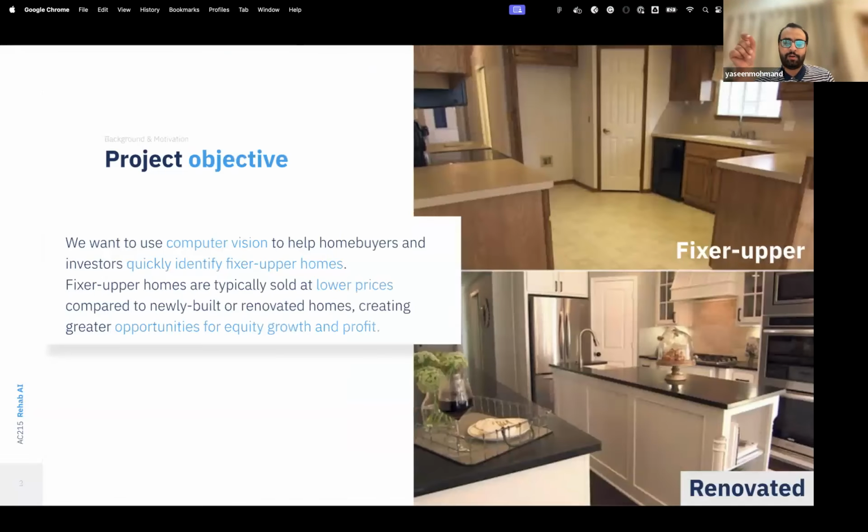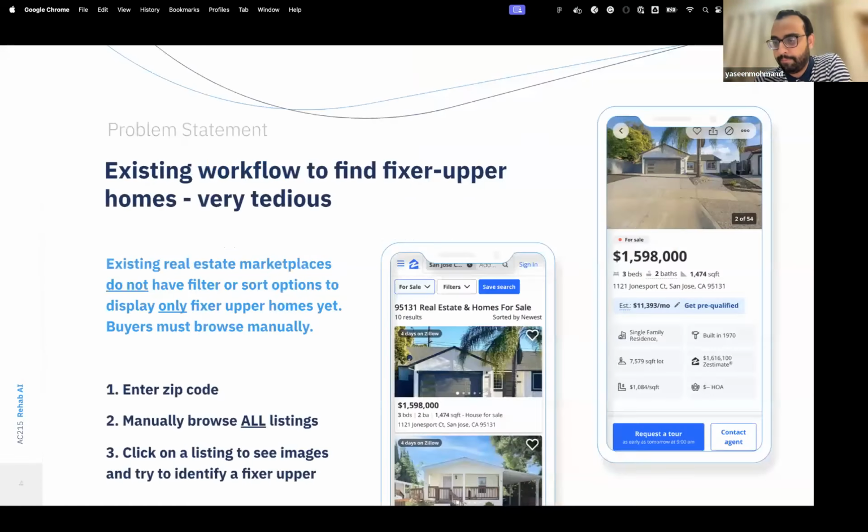The objective of our project is to use computer vision to identify fixer-upper homes. Fixer-upper homes are typically sold at lower prices compared to newly built or renovated homes. This creates a great opportunity for equity growth or profit for home buyers and investors. Moving on to the app.